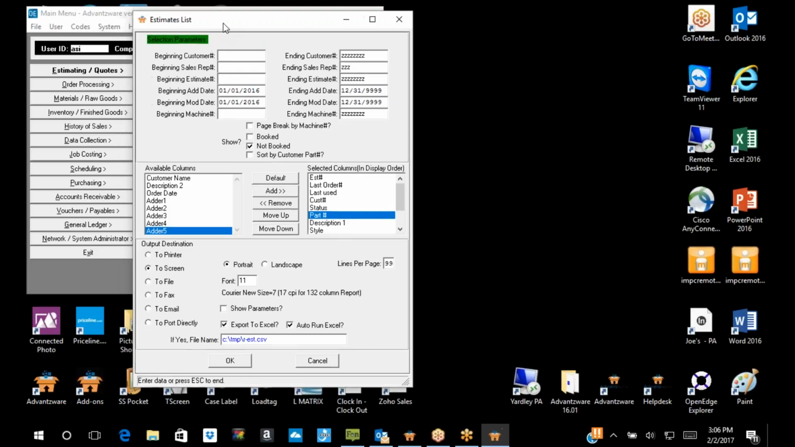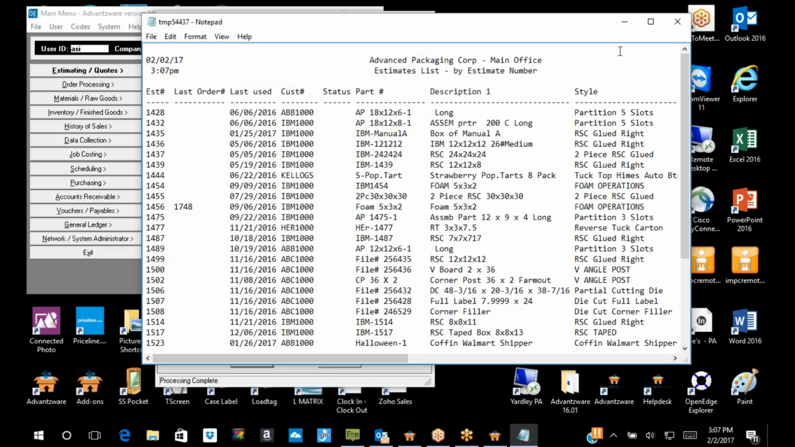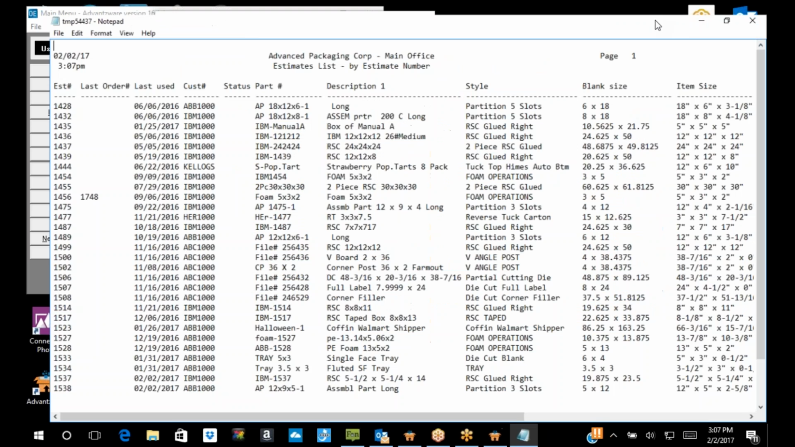So if a sales rep wanted to print this, he could actually type in his salesman number and the fields that he wanted to print, and whenever he went to print this report, it would automatically be set for him. He wouldn't have to change anything. So each sales rep could set their IDs, their limits and what have you, and then it would automatically print. So this would print, in this case, for just from last year to this year, all the estimates that have not been booked.